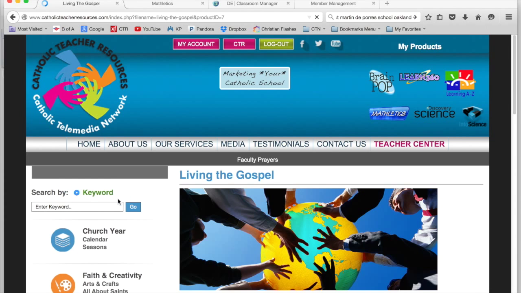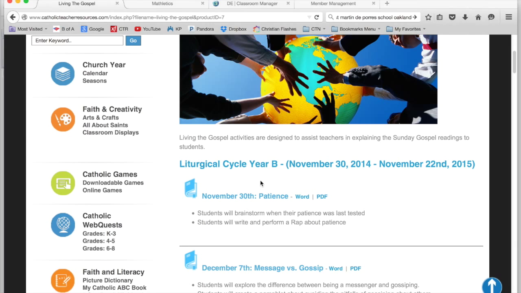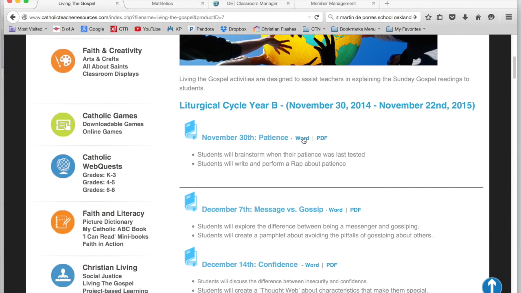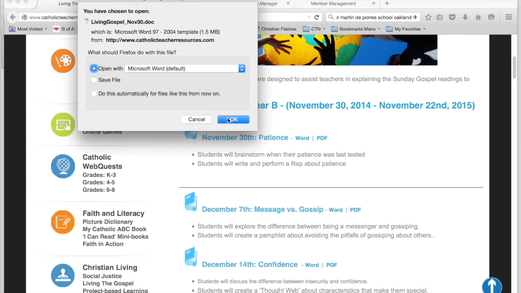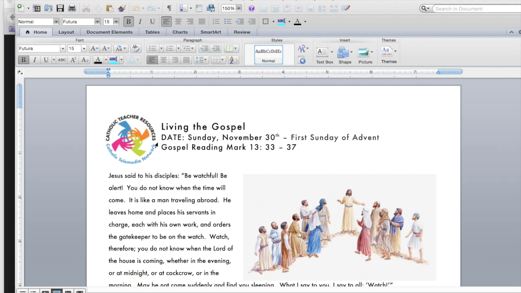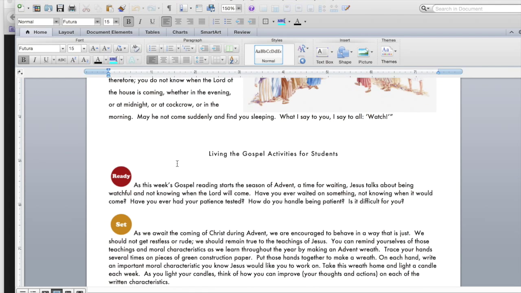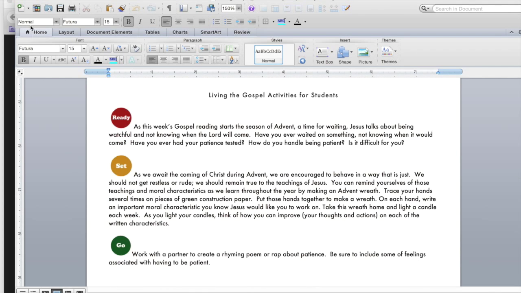Living the Gospels are going to be based around the Sunday Gospels. They're listed in liturgical cycle years, right? So this is November 30th, 2014. So you would scroll down to find our current Sunday, but they're going to be 1 to 2 day lessons where you can do the individual tasks on their own, or you can do all 3 together. Either way.